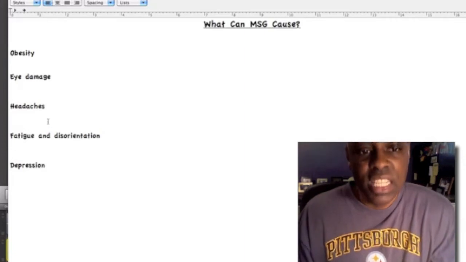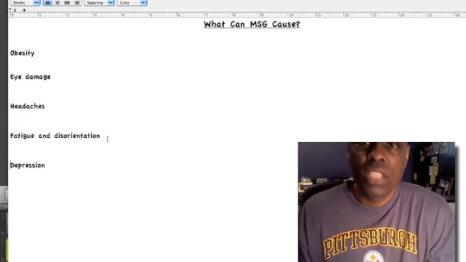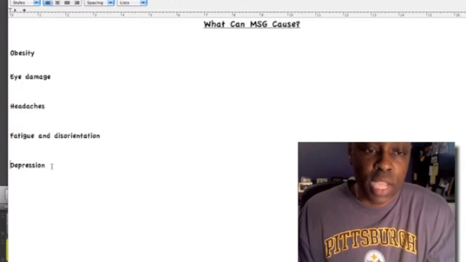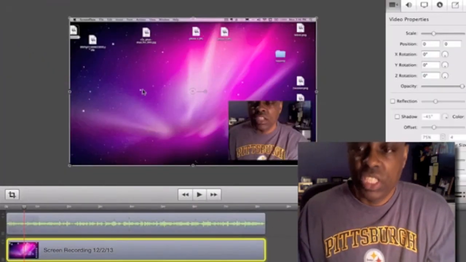Another thing is fatigue and disorientation. How many people do you know are complaining about not having enough energy? Whenever I talk to people, they're always saying, oh, I don't have enough energy, I'm tired. MSG can be the cause of that. Depression. A large number of our people now are on depression medications. Everybody's suffering from some type of depression and not knowing what to do about it, so they go on some type of medication. Now you know what MSG can cause.